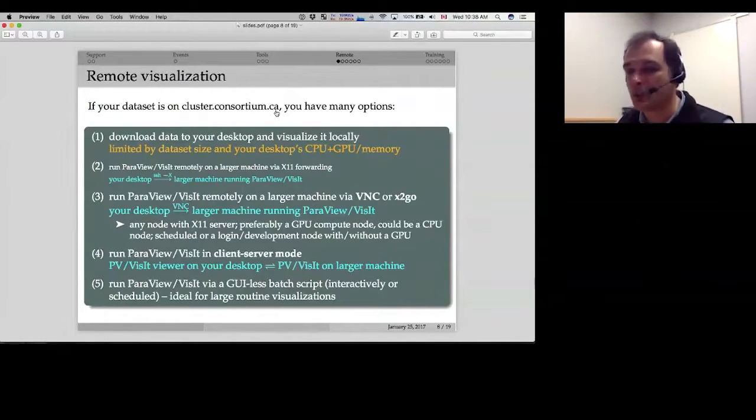If your data set is very small, then you can simply download it to your local machine, to your laptop, and visualize it locally. But obviously, if it's a multiple gigabyte data set, then you'll run into problems trying to visualize it locally on your laptop, simply because you'll run out of memory. Then what you can do is visualize it remotely on the cluster.